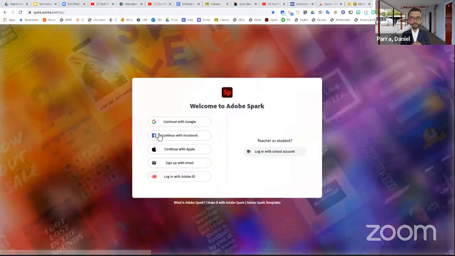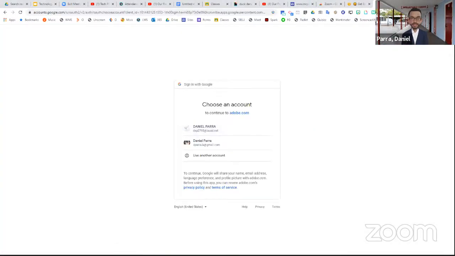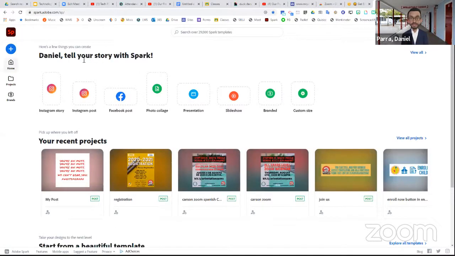spark.adobe.com. Thank you for being so patient as we go through everybody's questions. I want to make sure also to check the clock to make sure that we're still on time. Okay, we're still good on time. So spark.adobe.com is a free service from Adobe. They're best known for their Photoshop program. This application is free to use with your district single sign-on.